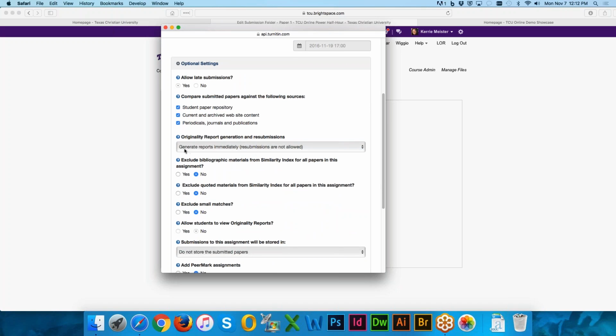This one is really important. Generate reports immediately. Or do you want them to be able to resubmit until the due date? Or should it only produce those reports on the due date? We typically recommend in our department that you generate the reports immediately and you allow them to resubmit. That way the students can learn from it and say, oh my gosh, I totally didn't cite this, or they're going to know that I didn't do this well. So we definitely recommend that, especially if you have a draft type situation or if you want to allow them to learn from this, to set it up with the second option.